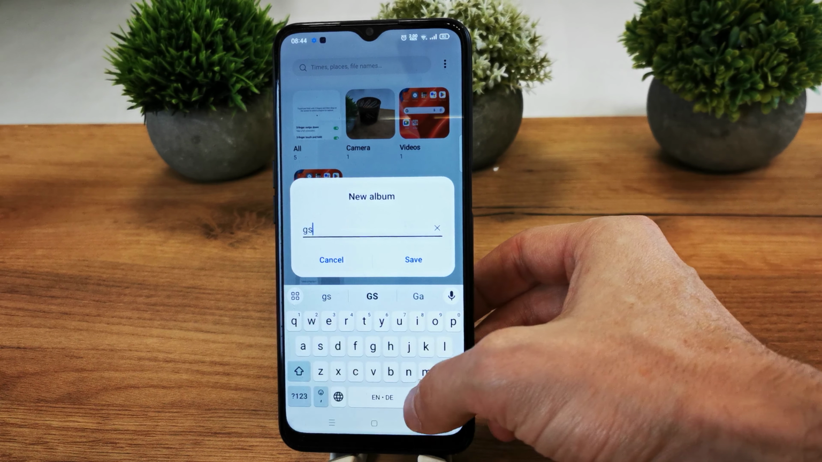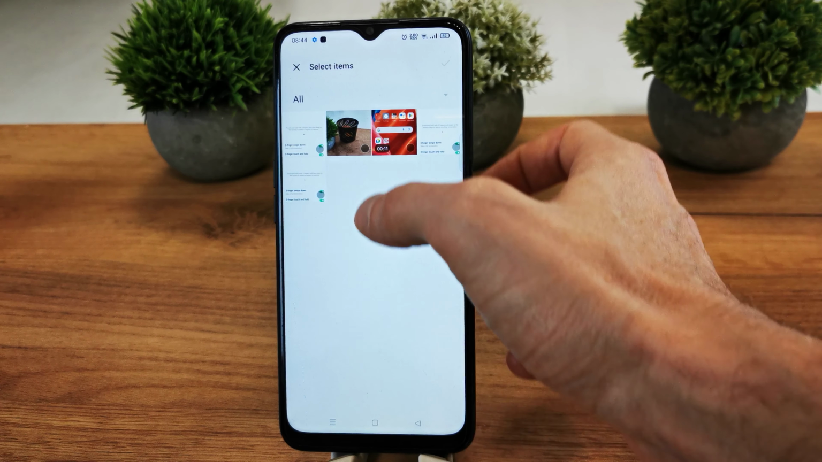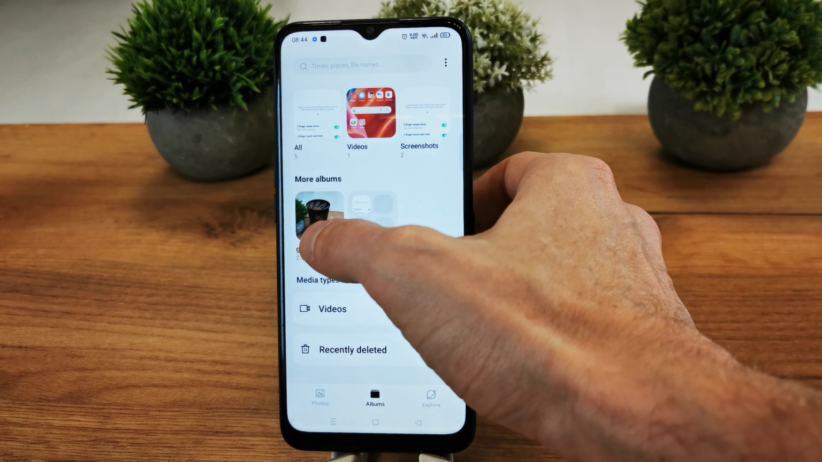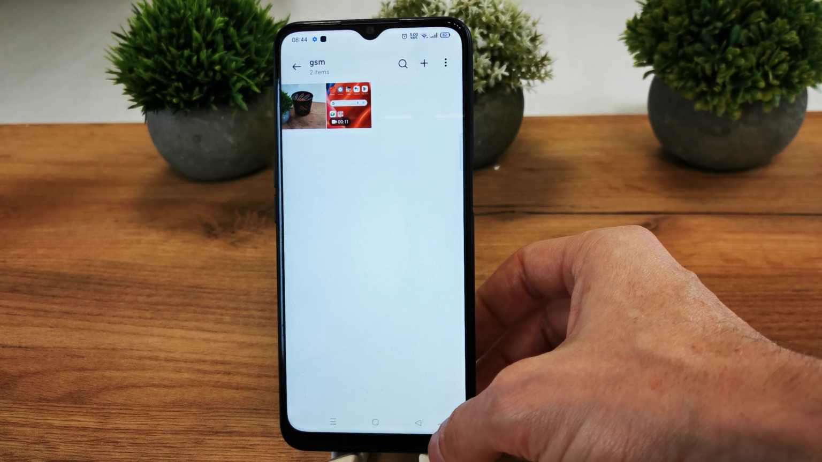GSM, save it, and you can add the photo to your album. Yep, and as you see, we have our album here.